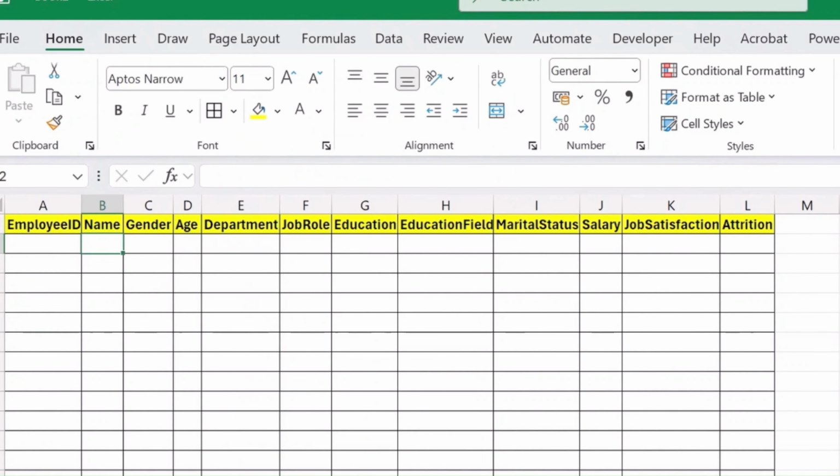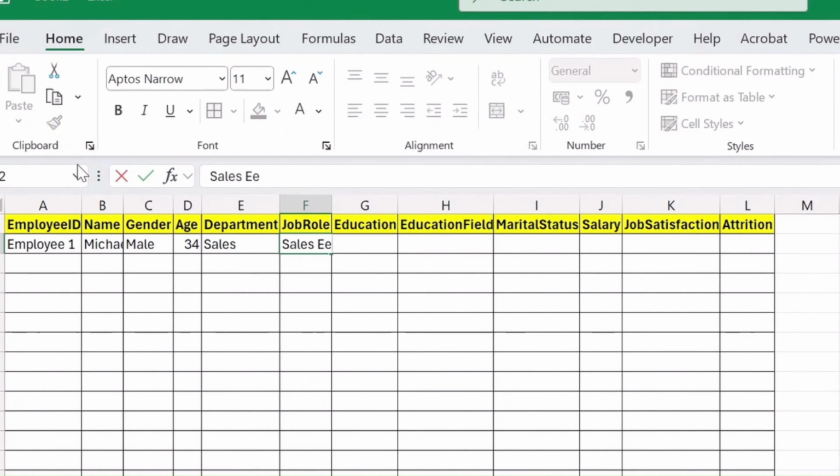So now let me add one entry manually. I'll say Michael Johnson. This is just a random entry I'm adding, and let's say this is male. I'll do a Control X and paste it over here. The employee ID is, suppose, employee 1 for me. Age is 34. Department, I will add sales, and this is a sales executive.